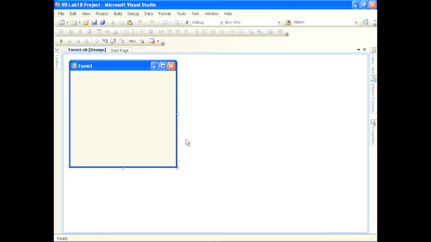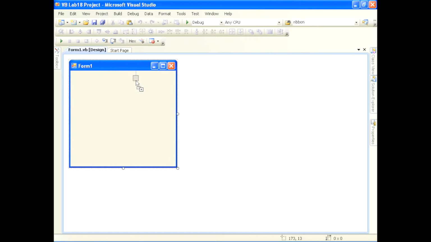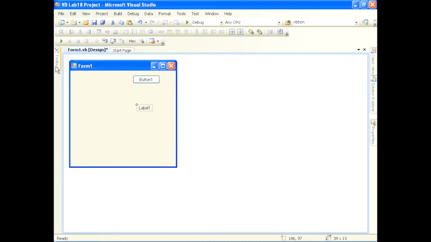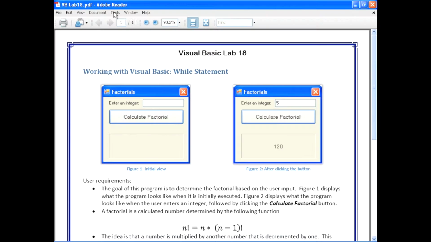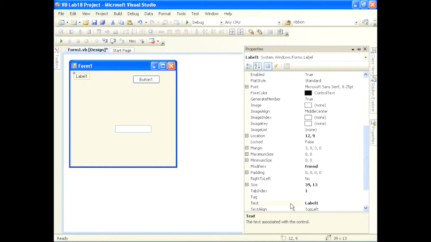So I already have Visual Studio open, and I'm going to drag and drop a button, a label, and also a text box to the form. You'll notice I'm calling this VB18 project because that's what that is, Visual Basic 18. And let's go from here. So it looks like there's a label over here that says enter an integer colon. All right, so I'm going to take this label, move it to the upper left-hand corner, and say enter an integer for the text property.